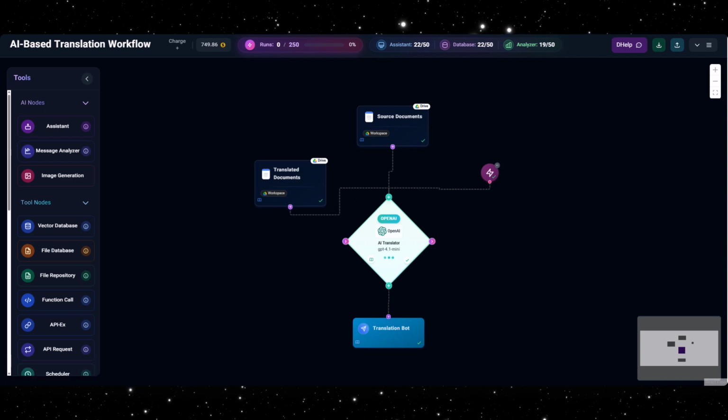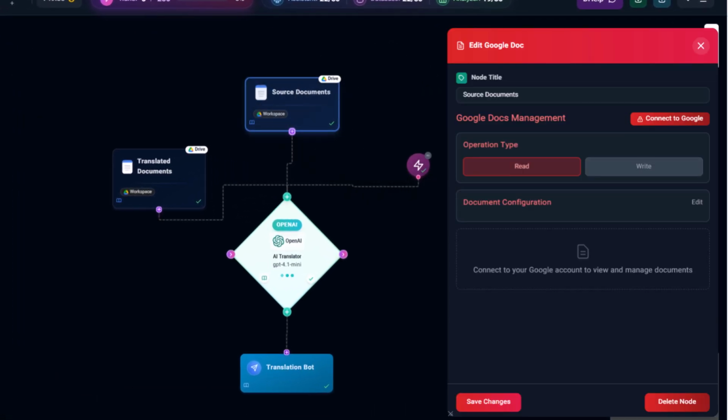First, bring in your source materials. Add a Google Docs connector to pull in documents you want to translate, or upload files like PDFs and Word docs using a simple file organizer. It's like inviting your content to the party.